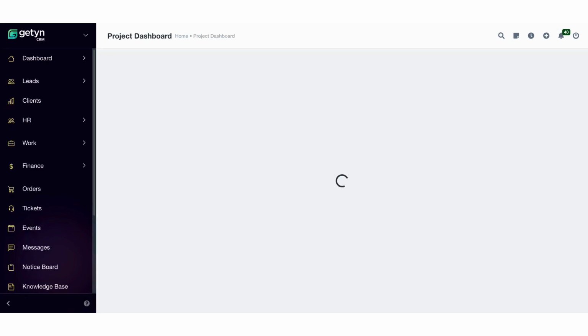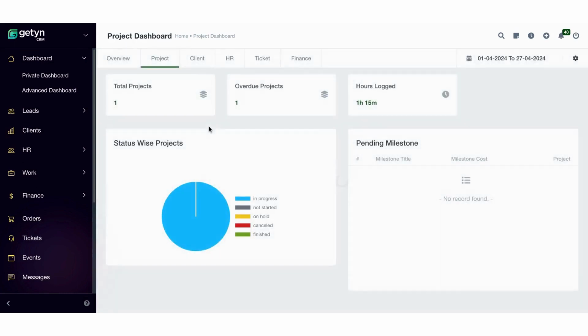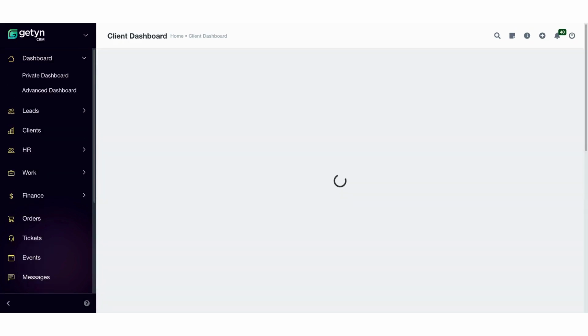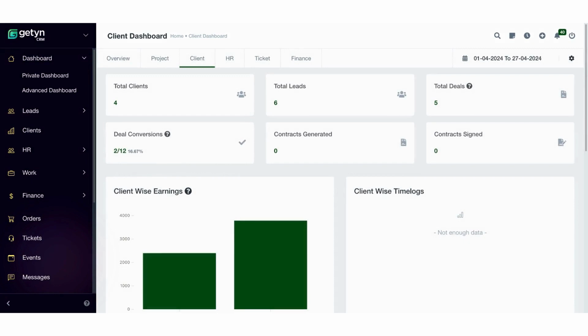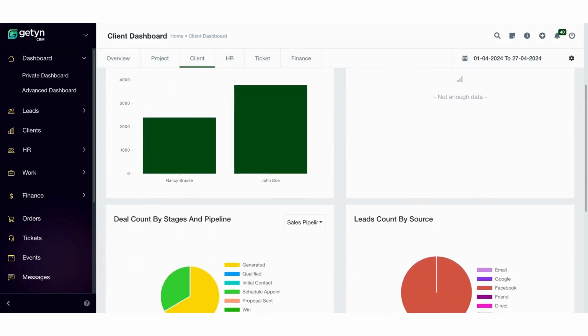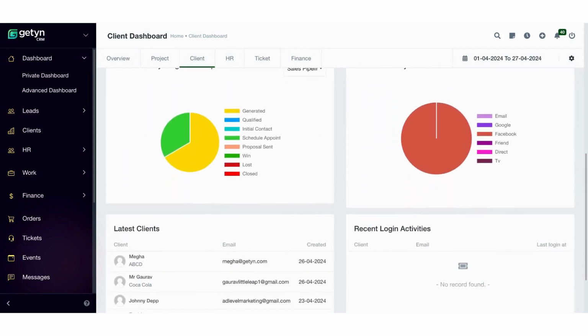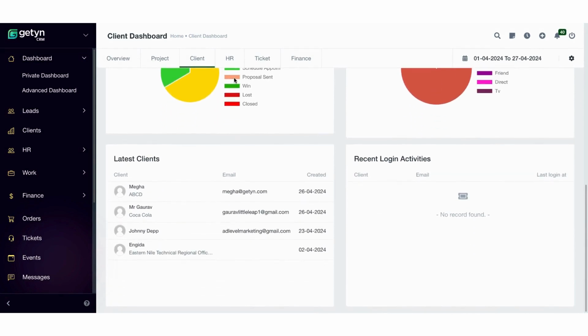Project. Here, you can delve into the details of all ongoing projects in the organization, tracking progress, milestones, and team assignments. Clients. In this tab, you can access information about all clients or customers of the organization, including contact details, purchase history, and communication logs.